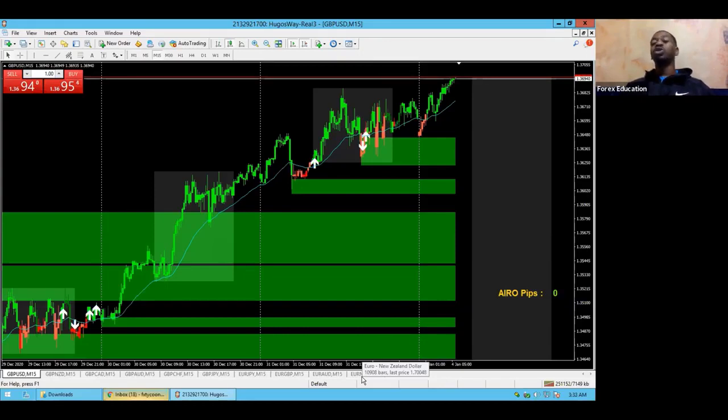However, you can trade AIRO on every Forex pair out there, so you're not stuck to just these 10. However, these are the 10 that I recommend. These are the 10 that I typically trade. I typically don't trade too much else.